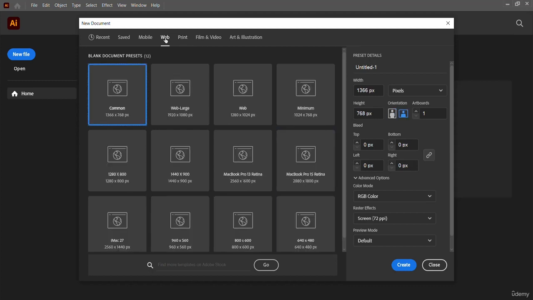Okay, so if you are going to design for a website, in that case you can pick this web tab, and you can see here we have different types of presets like large web, only web, minimum web, and many more. So suppose you are going to design a banner or a slide for a website. In that case, if you know the size of the website, you can grab this web large, and this web preset is also associated with pixel size.